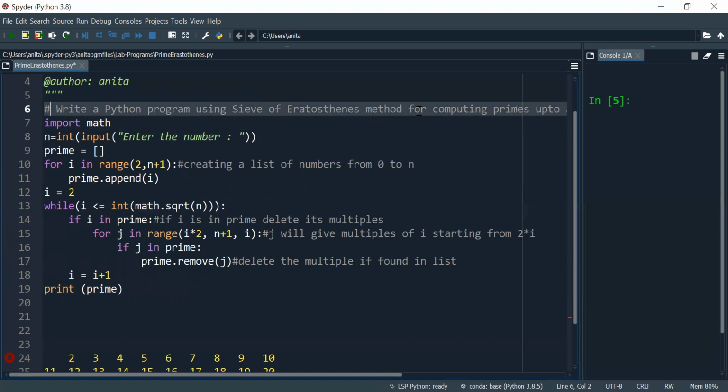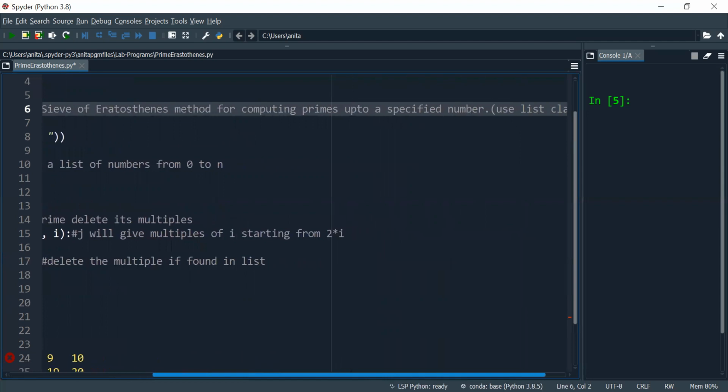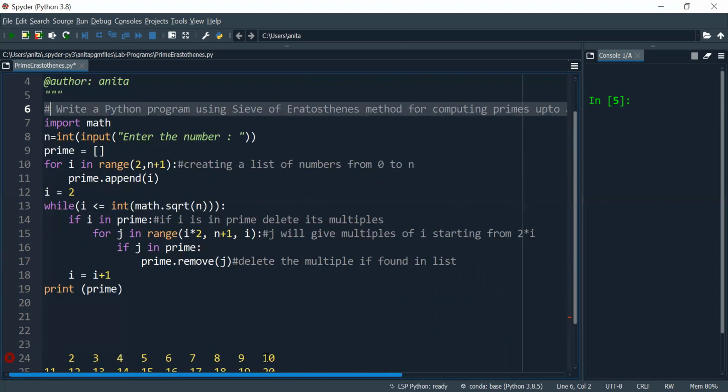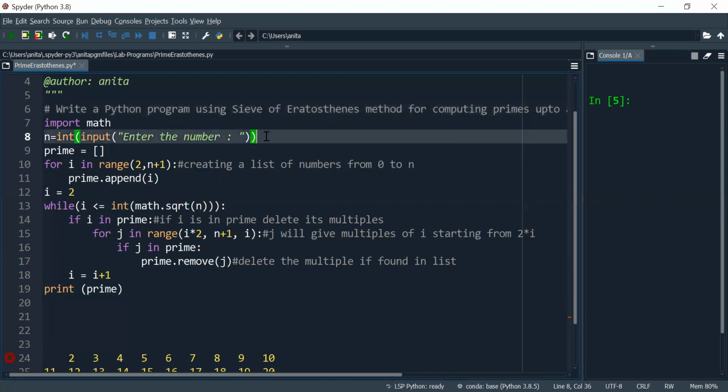Write a Python program using the Sieve of Eratosthenes method for computing primes up to a given number, and very clearly we are specifying to use the list class. So we are going to do this with a list. Now we are first accepting the number from the user. In our case, n is equal to 30. Now prime is equal to an empty list. So you first created an empty list.